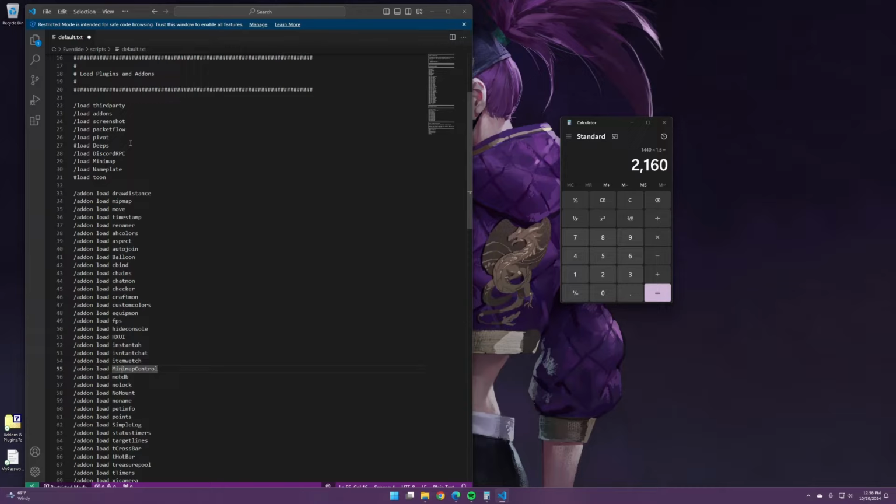Minimap control, this one sets and saves the zoom level of your minimap for every zone you go into, so you don't have to keep fiddling with your minimap every time you zone. MobDB is an amazing tool that shows you information about every mob and, with this newest version, you can open up a detailed view where it will show you everything you want to know about a mob, what it drops, all those things.